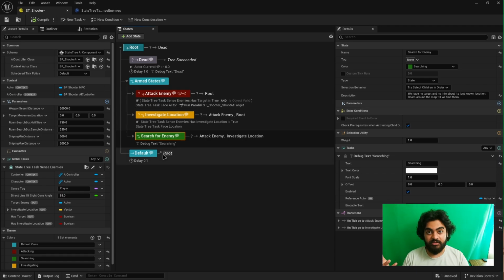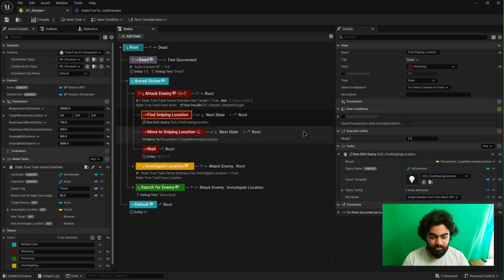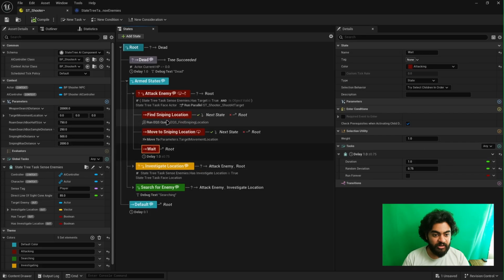And this is basically the entire logic. This is all there is to it. Now you have other things underneath it. For example, in the attack enemy, we have find sniping location, we have move to sniping location, and then we're waiting. Now it's using EQS, which is Entity Query System.